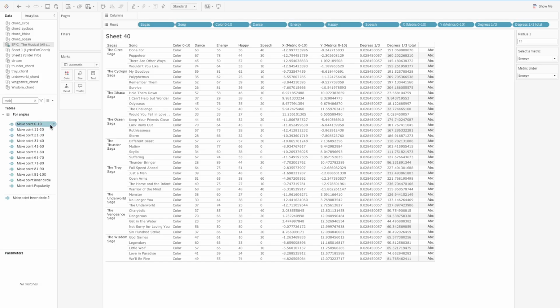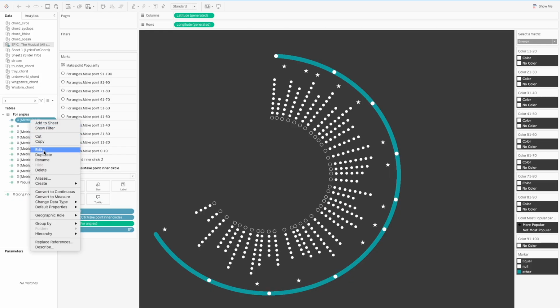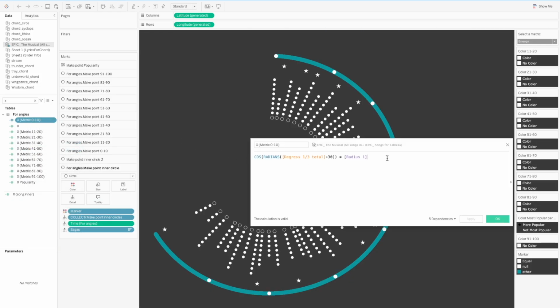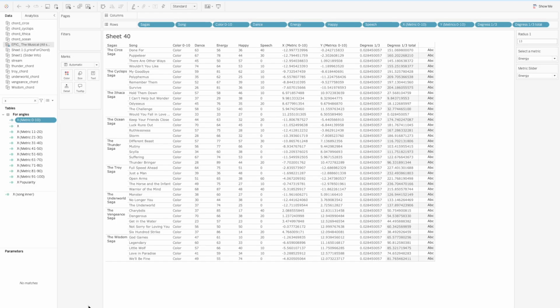Let's choose one of the radial paths to analyze how the plotting is being created. Out of 13 radial paths, let's check how the make point 0 to 10 is being plotted. There are 13 individual X and Y calculations for each radial path. Let's open one of them. To achieve the desired radial path, we are using this mathematical expression, which will define its X and Y coordinates using the sine and cos functions. Degrees 1/3 is giving us the increment of each song in terms of position to plot against the map.